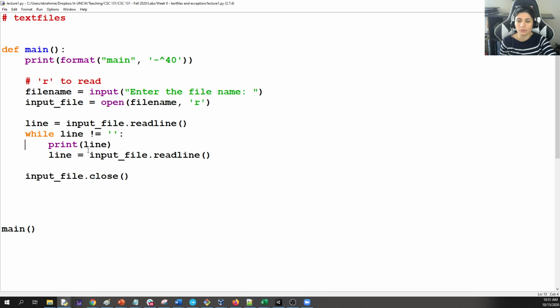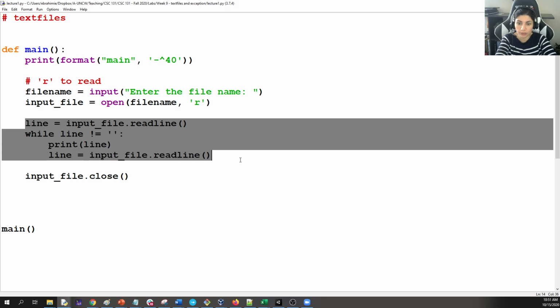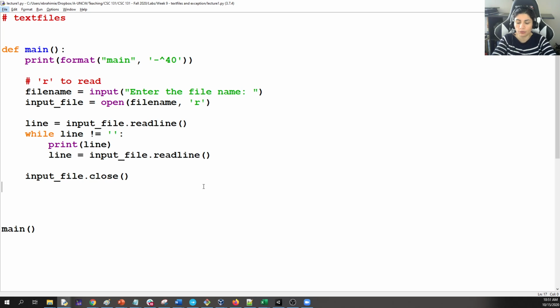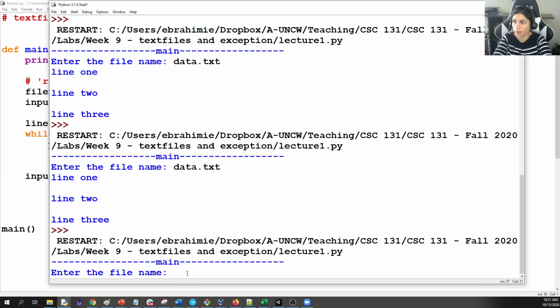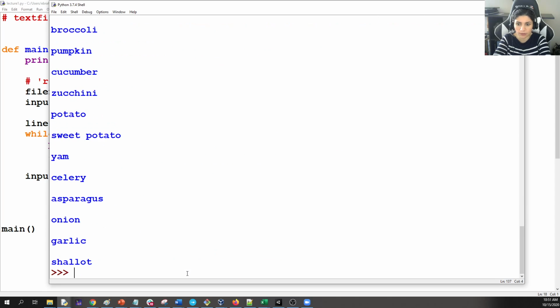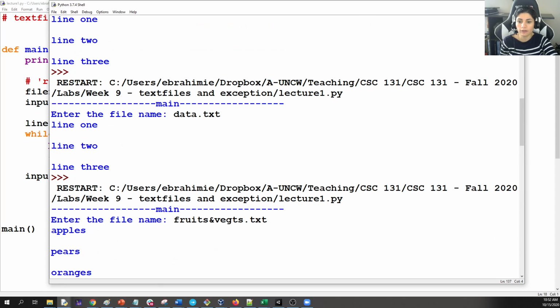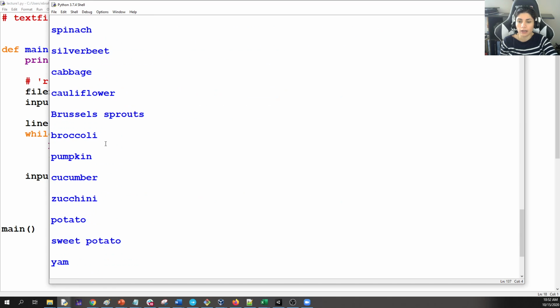This way it becomes automatic, it's much easier. So if I want to read information from my fruits and vegetables text file, it's going to be the exact same lines of code. So let's try that. I'm going to run this. I haven't changed my code at all. And this time I want to put fruits and vegetables .txt, if I typed it correctly. And here you go. This is all of the fruits and vegetables that I have inside that text file.